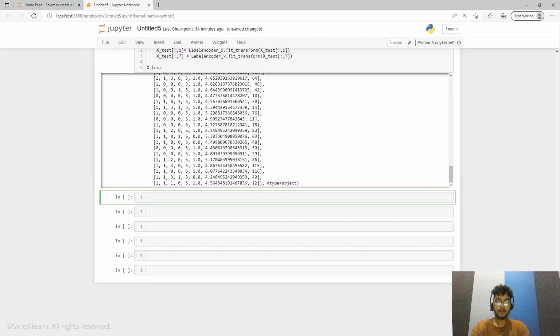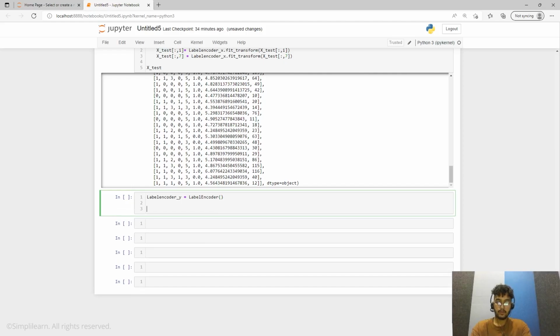So we will write here label_encoder_y equals to LabelEncoder. So y_test equals to label_encoder_y.fit_transform(y_test).